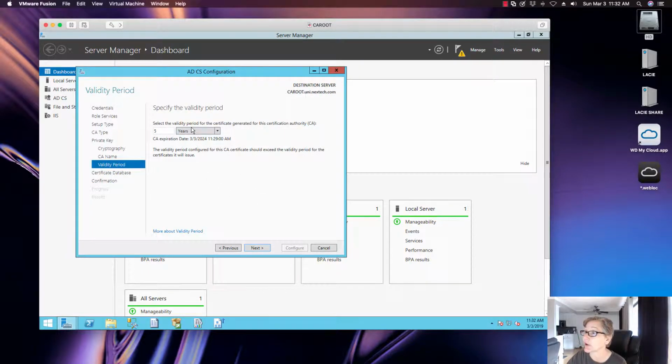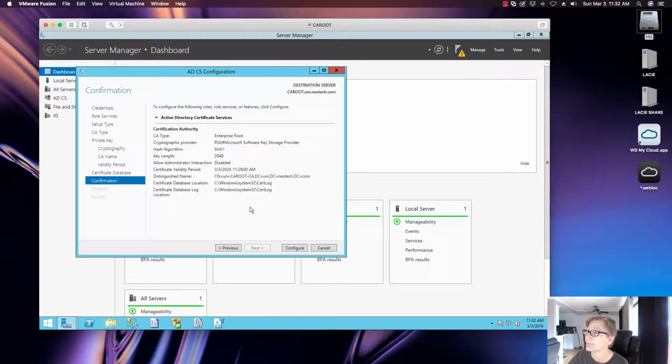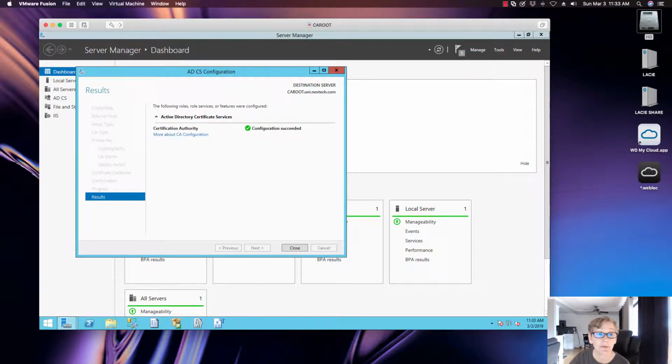When it's going to expire, you're going to have to reissue the certificates before it expires on March 3rd, 2014. Yeah, 3 years, 5 years, and then go ahead and do the default for the database locations. And then here's your little summary of what's going to happen. And then click on configure. And now it's going to configure.